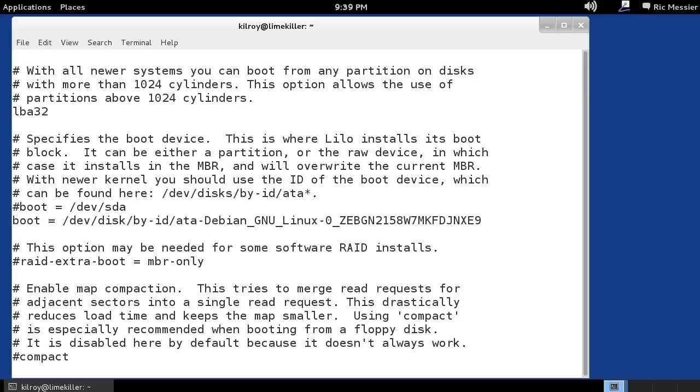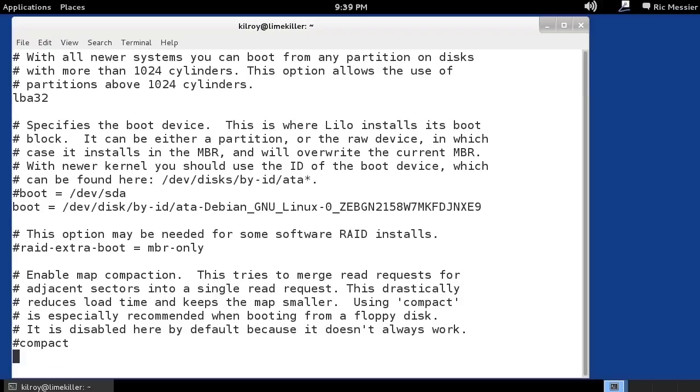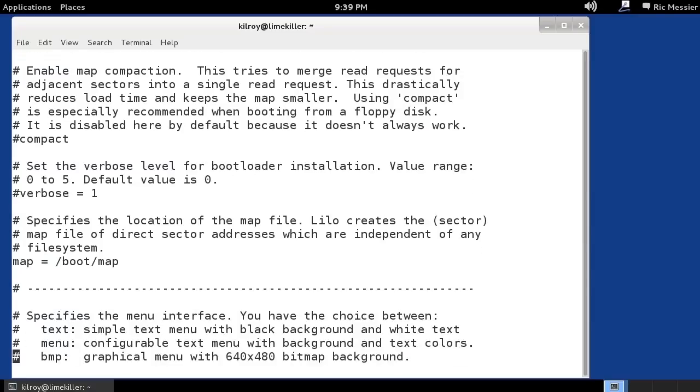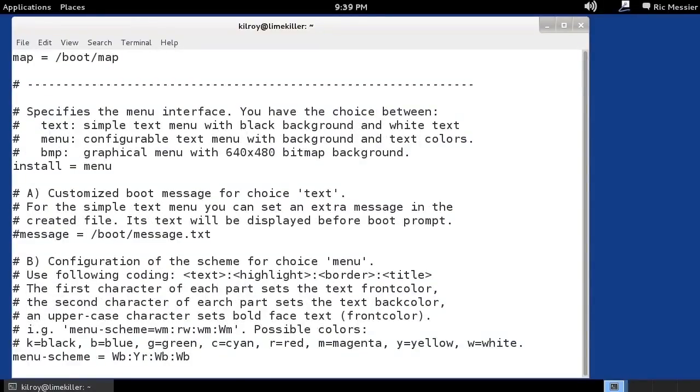So you can see here's another example. In this case, we are using a disk identifier rather than something like sda, which would be the first SCSI device on the system. So lots of settings here, and you can see there are details around what all of the different settings are. In this case, we set the boot map, and then we are going to use a menu rather than text. So we could use a text menu, we can use a configurable menu with different background colors, and of course there's a graphical menu as well. In this case, we're going to use just a basic text menu that has text colors and some different color schemes that we can use. So here's where we set the color scheme. You can see menu-scheme there.